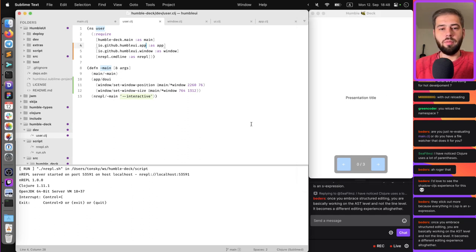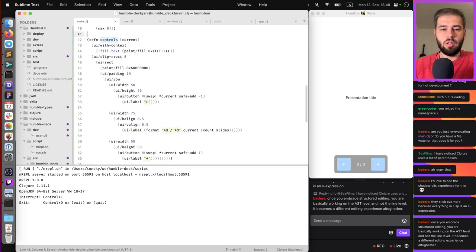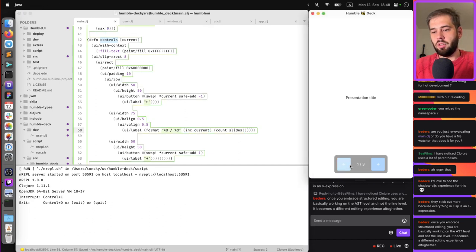We also need, there's controls. We need to increase this by one. This is 1 of 3, 2 of 3, 3 of 3. Okay. So we have square buttons right now.